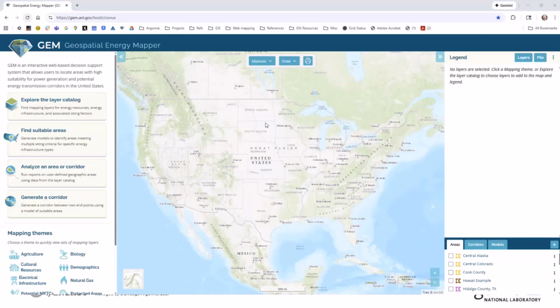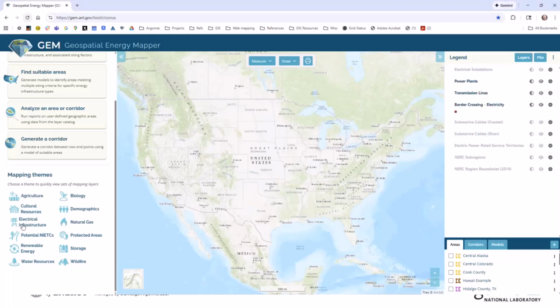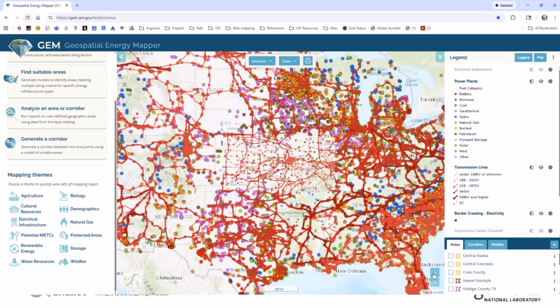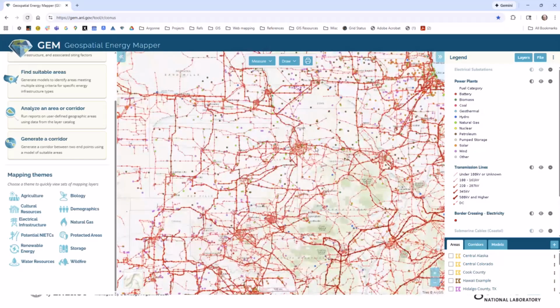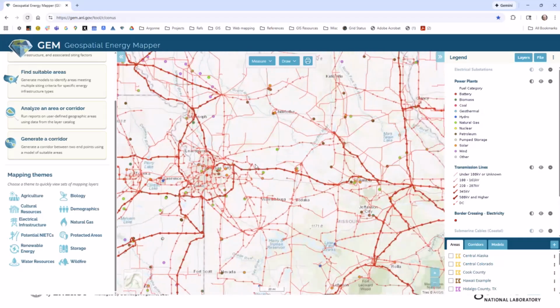All right. So when you start GEM, you start with a blank map, and you can go to the catalog and start picking things, but these mapping themes are intended to quickly get you started. As an example, if we click electrical infrastructure, it populates this legend on the right, and here I can control what appears on the map, and then obviously the map itself. There are buttons on the map here to zoom in or out. I like to use the mouse wheel to scroll. It's a little bit more convenient.